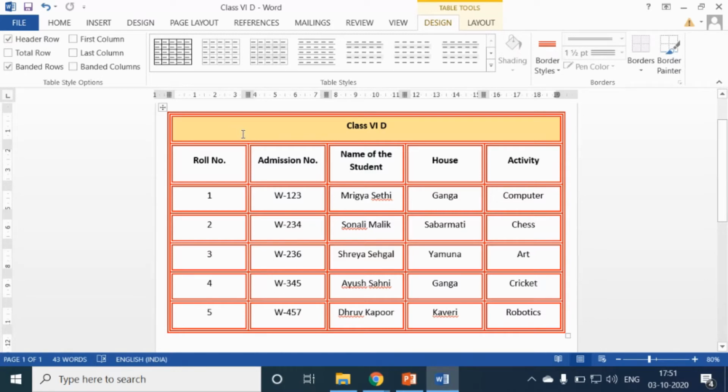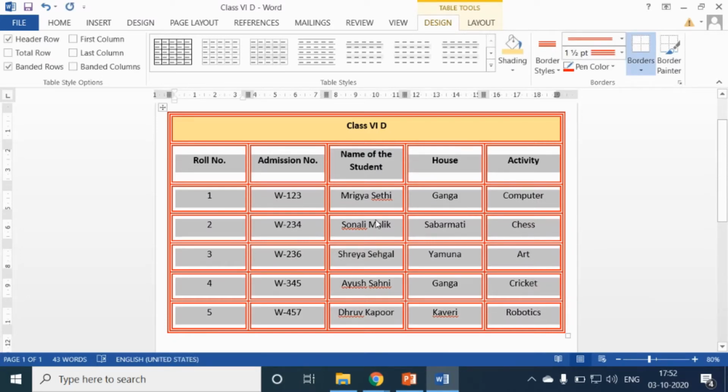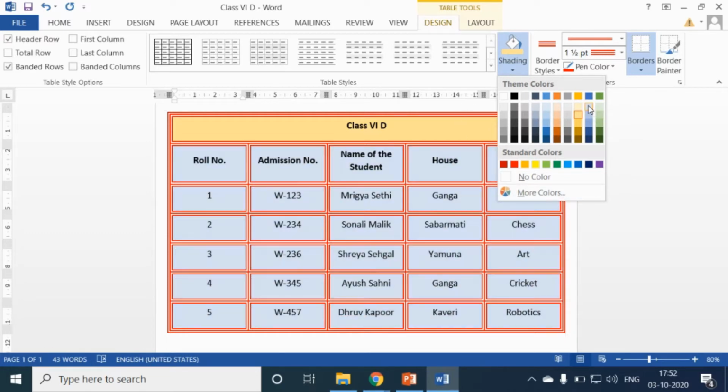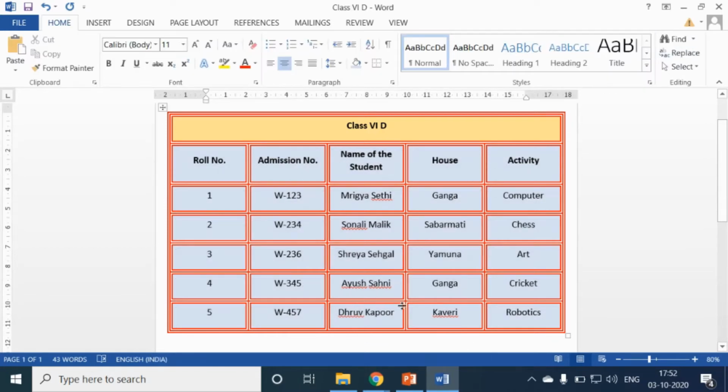Okay, students, now I am selecting rest of the whole table. Okay, students, now select the table. Afterwards go to the design option and click on the shading option. Now select another color. Here I am selecting this color. Okay, so you can see that color is also applied to the table. Okay, students, also you can apply different colors on different cells. Okay, students, are you getting how to apply shading?